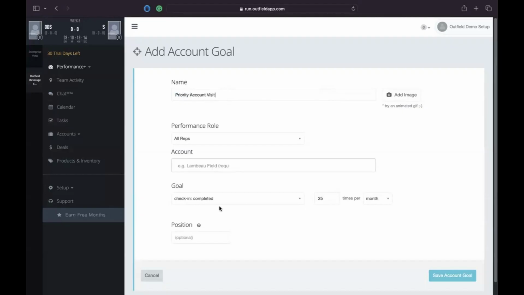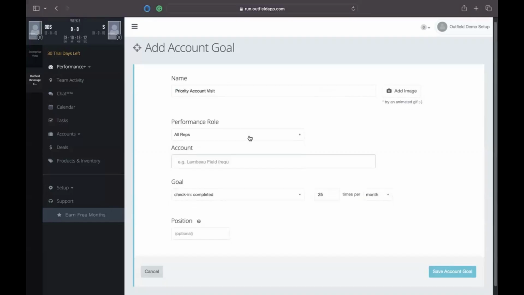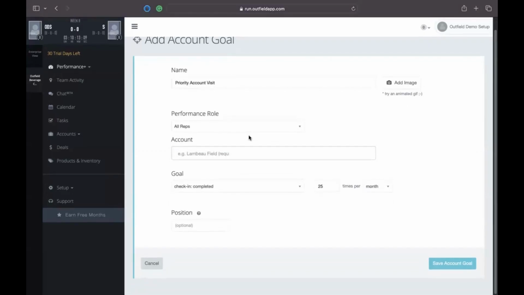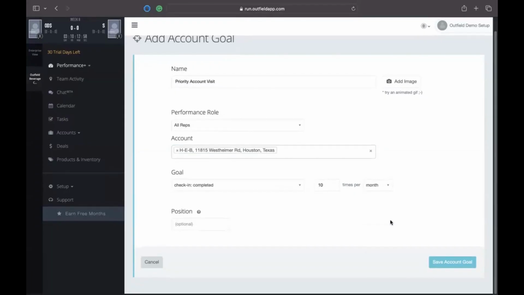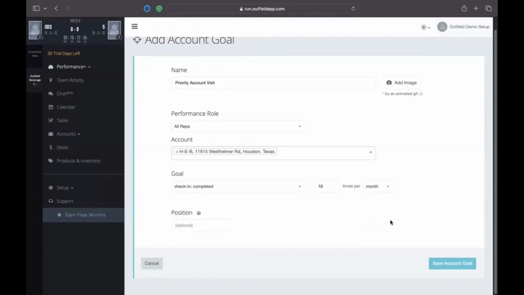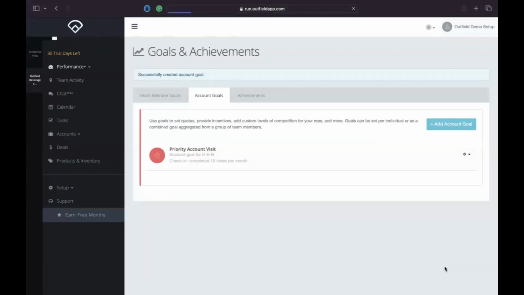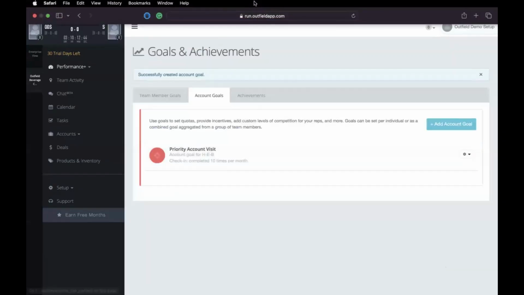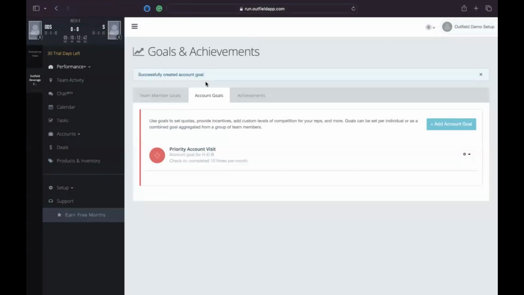Priority account visit. I can still select the performance row, in case of inside versus outside sales, and I have to select the accounts. Let's say this HEB is the account that buys a lot of our products. I want to make sure that this specific account gets 10 visits every single month. So even if Sam goes out there and does 300 check-ins for the month, if none of them were at this HEB right here, this account-based goal will not be complete. So you're able to set up different types of goals on your team here.